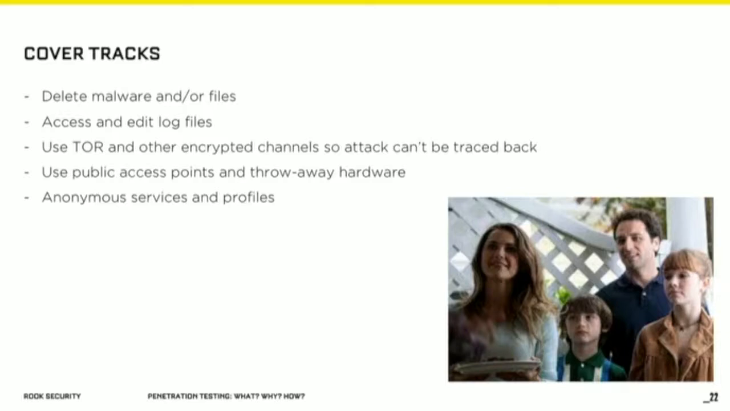Public access points, right, Starbucks. You set up, do your attack, it's a public network, and it could have been anybody. And then anonymous services and profiles. The hacker's not going to register for your application using their name and their personal email address. They'll set up dummy profiles and use those instead. So that covers all the different aspects: from reconnaissance, attack, escalating your privileges, all the way down to foothold and covering your tracks.